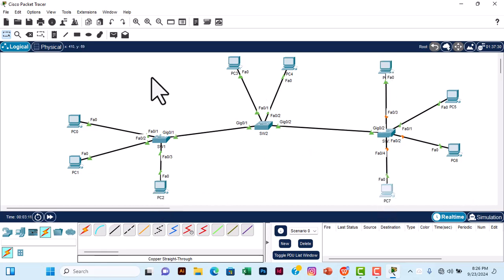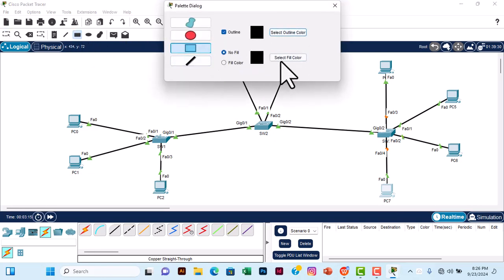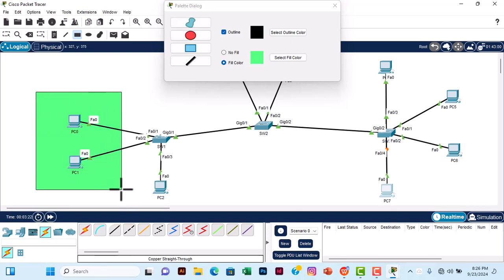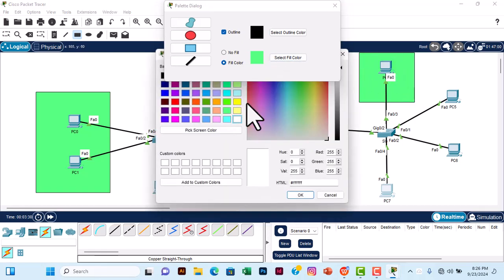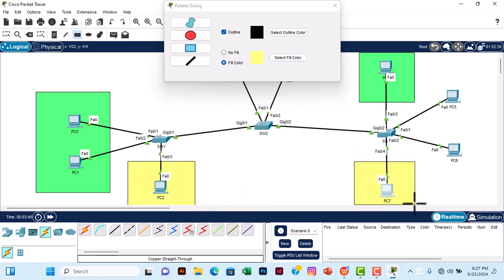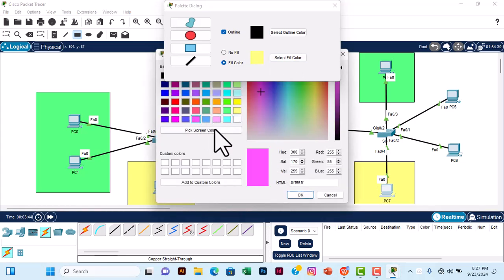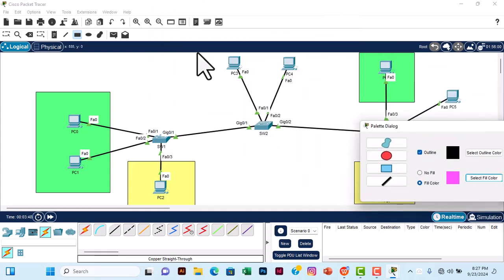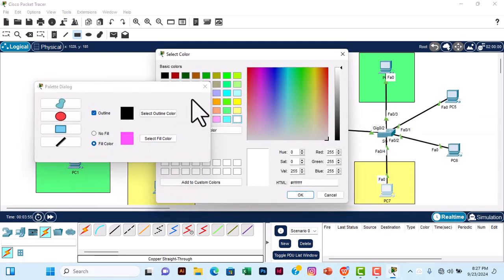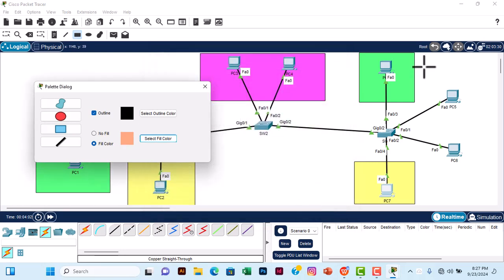Okay, so we're going to bring our labels and fill color. I'm going to make it green. So this will be our VLAN 10. So all the computers that are in green color will be part of VLAN 10. I'm going to change the color quickly to light yellow. So let's say VLAN 20. The computers in VLAN 40, change the color quickly to pink. And change the color quickly to, let's say, orange. Right, this will be VLAN 30.